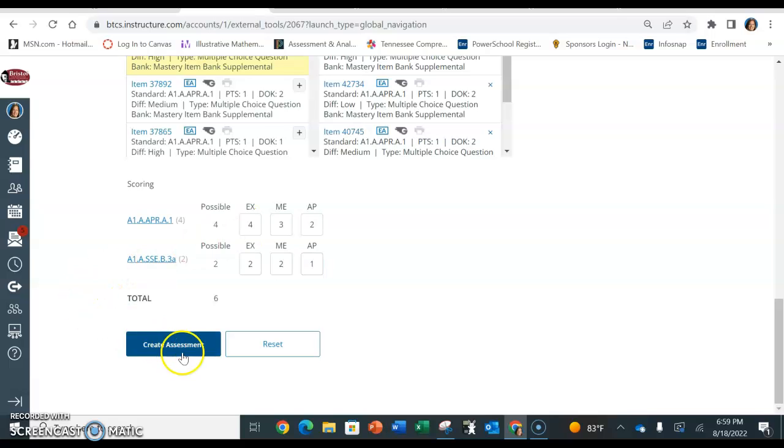And then once you do that, you hit Create Assessment. If you don't know what the scoring rubric is, just reach out and ask, and we can make sure that you have one of those. All right, and that's so much for creating the assessment. When you click on Create Assessment, then we'll go to the next part.